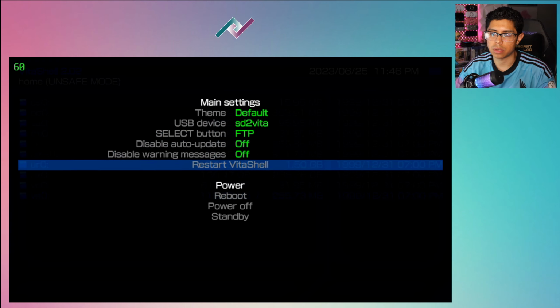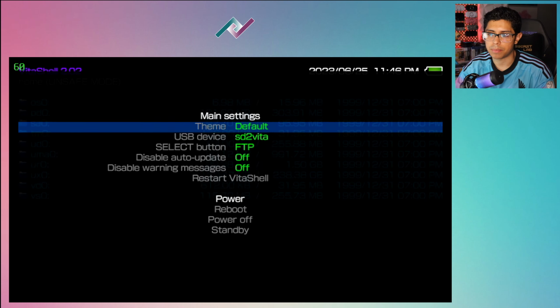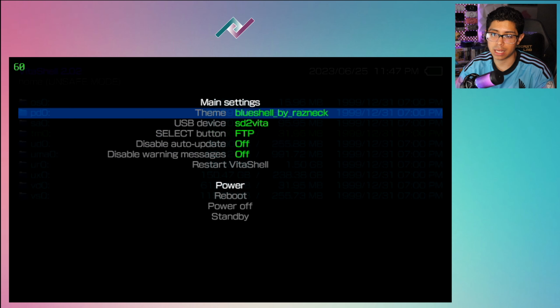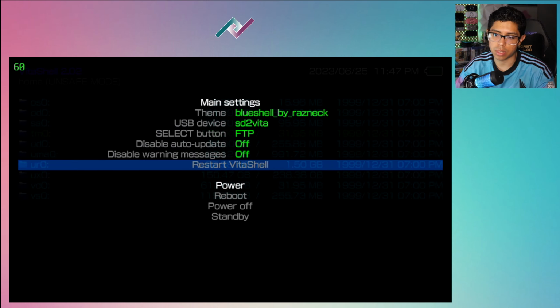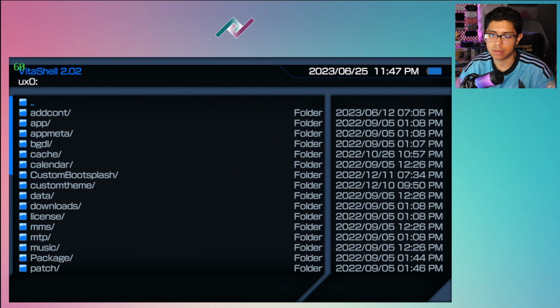And let's restart VitaShell. Default is going to give us the regular black, which is the standard default of VitaShell. But pressing start, going back here, blue shell, make sure that's highlighted and selected, and then we can restart VitaShell. And that's the way you can change these themes back and forth. And that looks pretty clean. I like it a lot. Very nice.